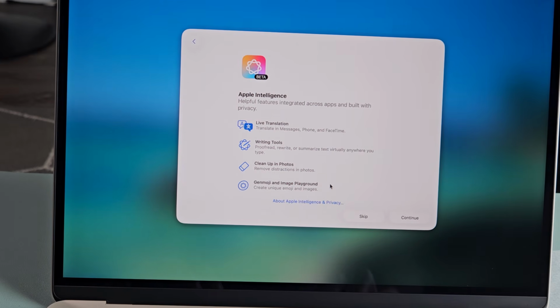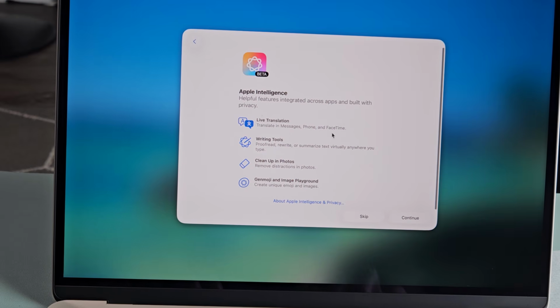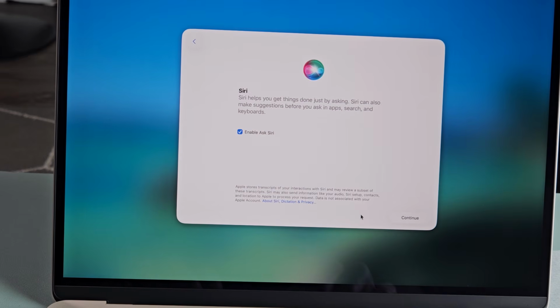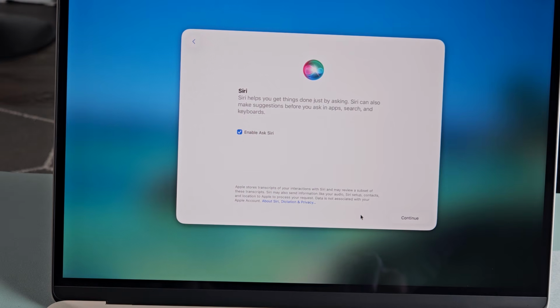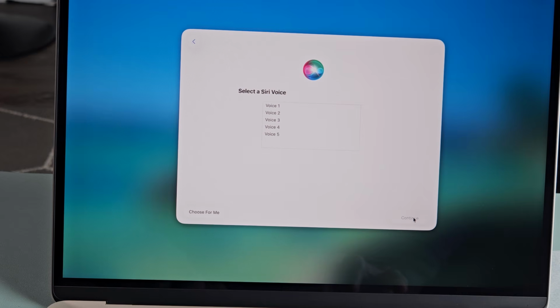Apple Intelligence. You can go ahead and continue from here and see exactly what this Apple AI can do. But for me, I'm not interested. I will skip that. And here's your voice assistant, Siri. You can enable that, or you can not enable it, or you can enable it later on if you wish. But I'm going to go ahead and enable it now. So let's go ahead and enable Ask Siri. So let me go ahead and continue.